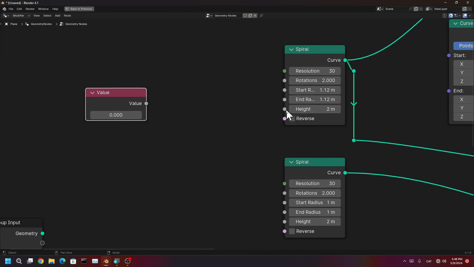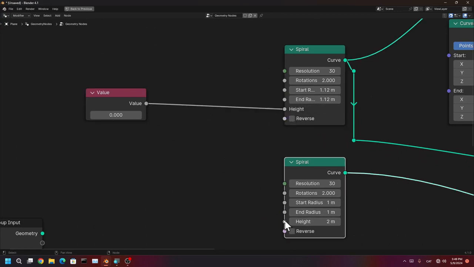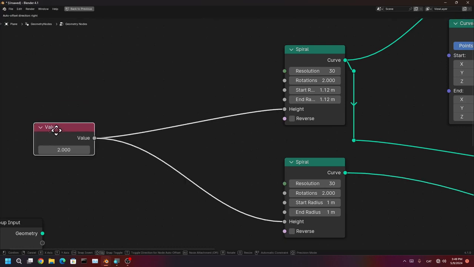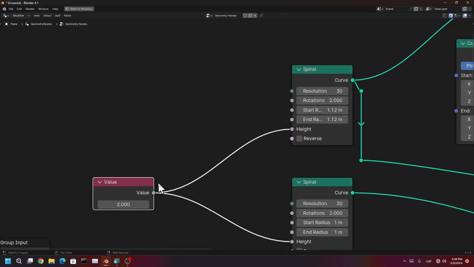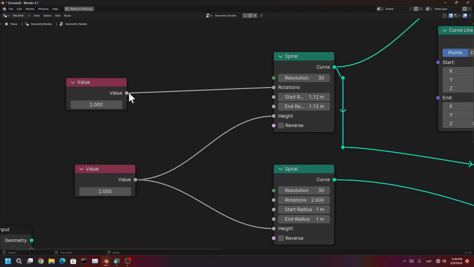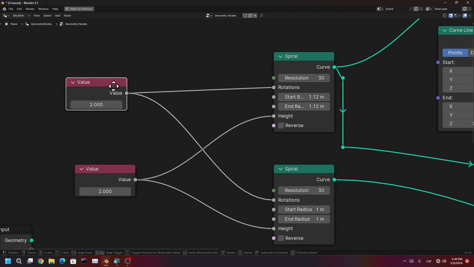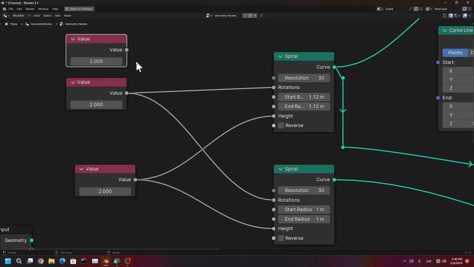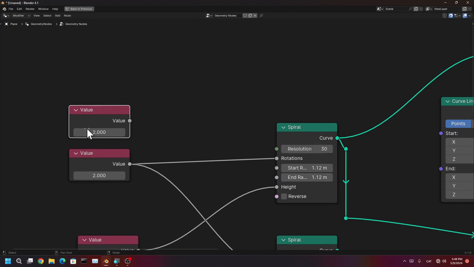We want to first control the height. So height. Because it is the same value, we are going to use a single value node. So 2. We have different values for the start and end radius. Let's leave it until the end. Let's copy this value over here, and use it as rotations. Also the resolution, 30. Let's use it over here.